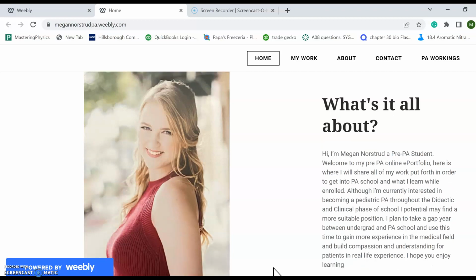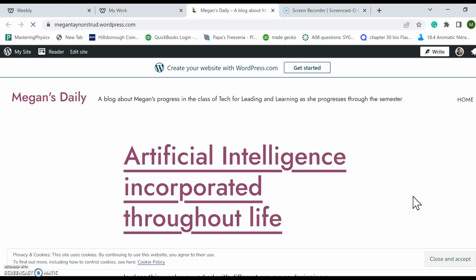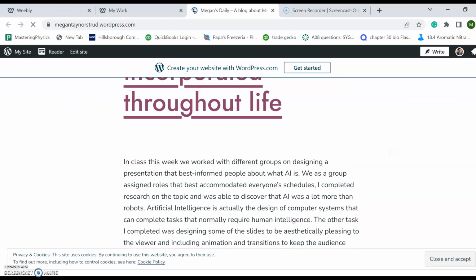From this page, we can go to the top and see several different labeled bars. And when you click on the My Work tab, it takes you to this page which details the blog that I've been working on for the past 2 months. When you click on the link titled My Blog, it redirects the page to my blog, which you can scroll and see all my prior postings.